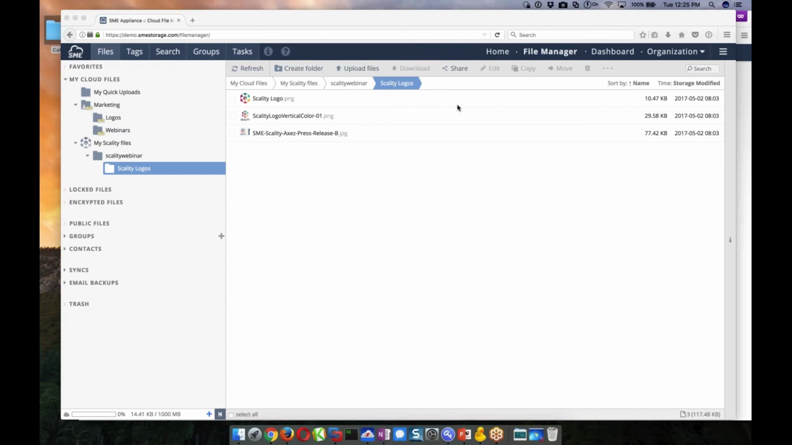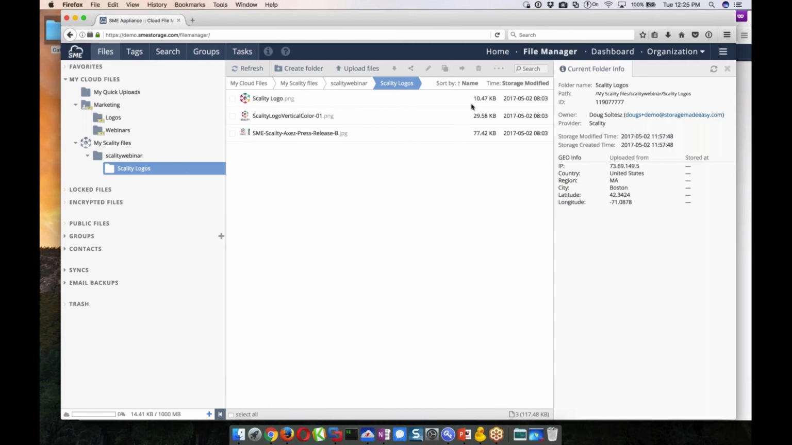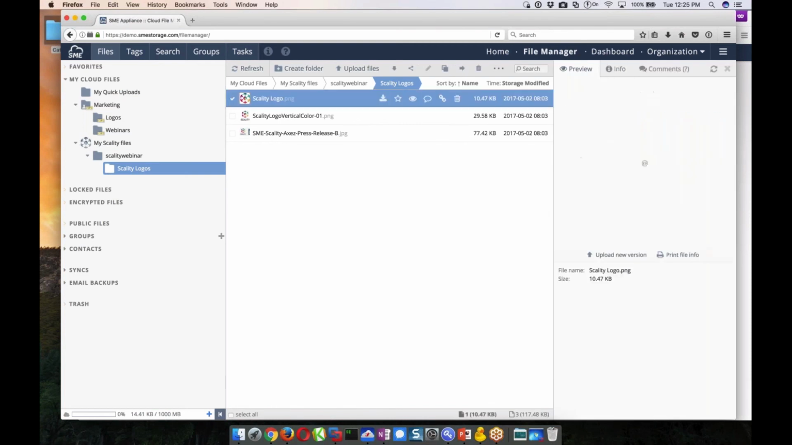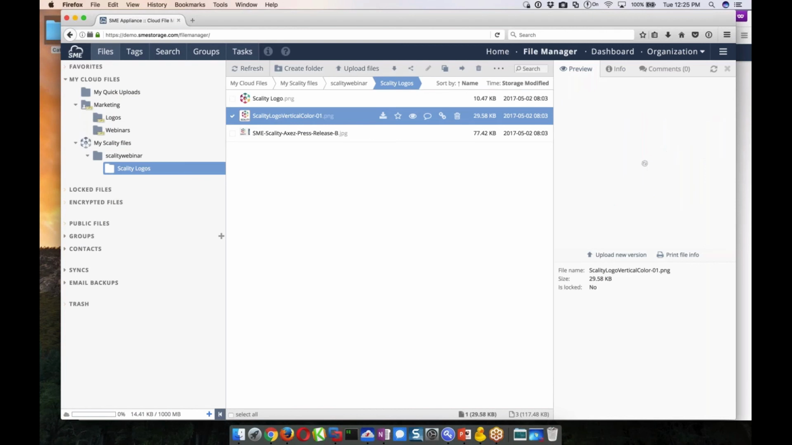Great. So let me just take people through what they're seeing right now. I'm a user. I'm logged in as user Doug in my demo environment. I've connected to some Scality storage. I have a bucket. So when we talk about S3, we talk about buckets. I have a bucket called Scality Webinar. Inside of there, I have a folder called Scality Logos, and I've put a couple of logos in there. So if I click on the logo, I can open up a little preview pane over here, and I can actually see the individual logos.